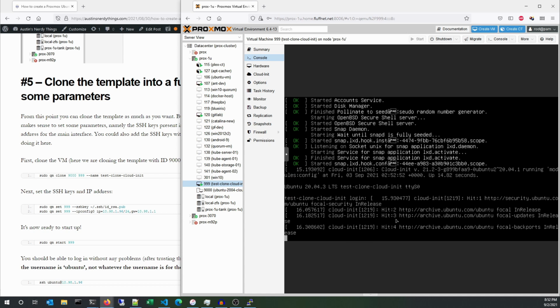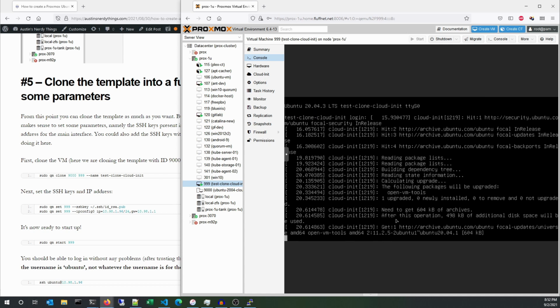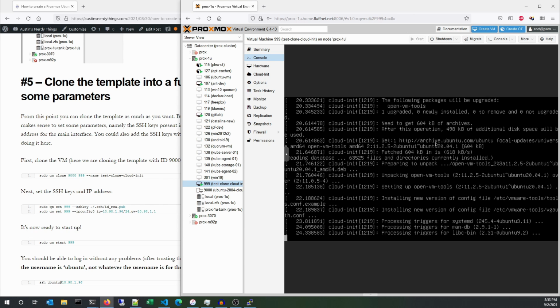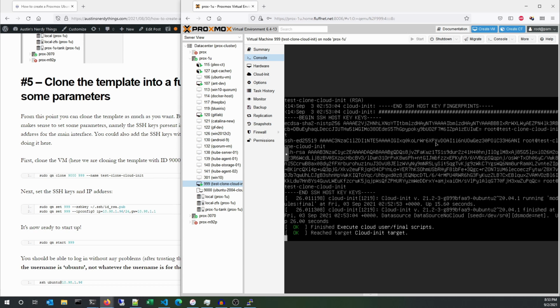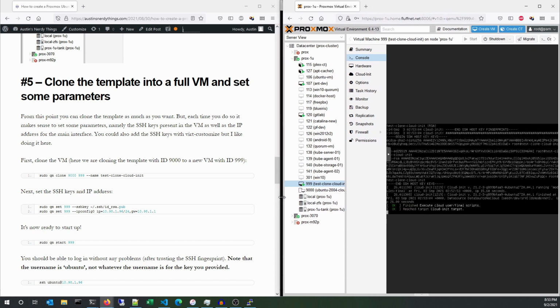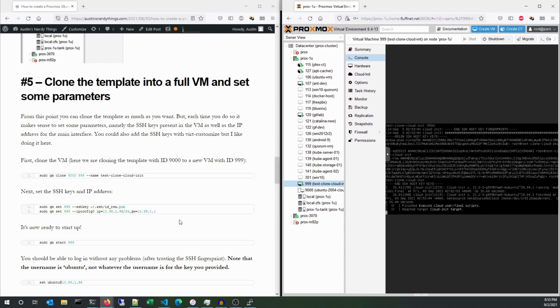All right, so it's ready for us to log in, but it's still doing some updating. It says it's updating Open VM Tools. So basically, we're just going to let it do its thing for another couple of seconds here. All right, that should be enough.